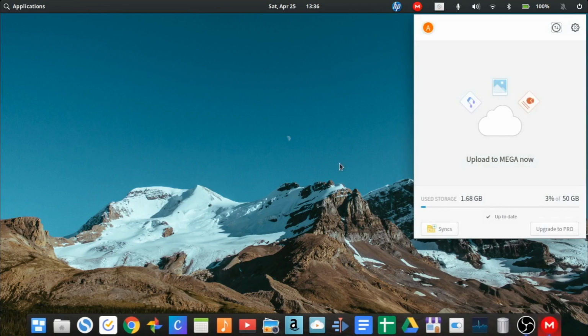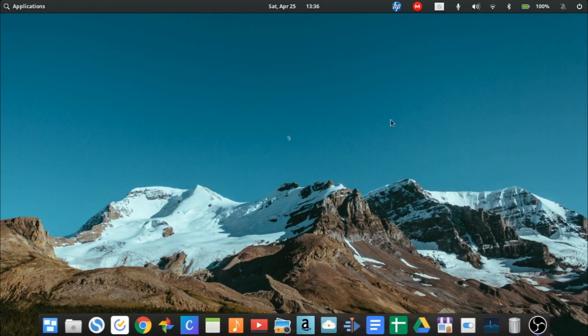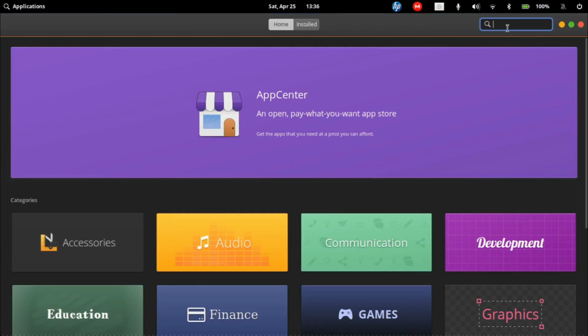So let's now start the installation of KDE Connect. For that, all you have to do is go to the App Center, and in the App Center just type KDE Connect.